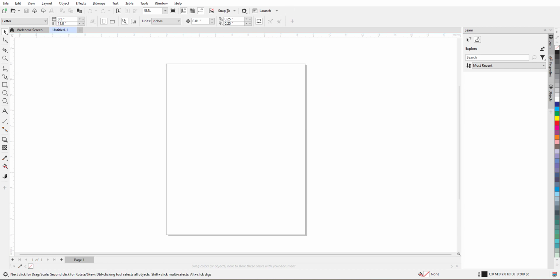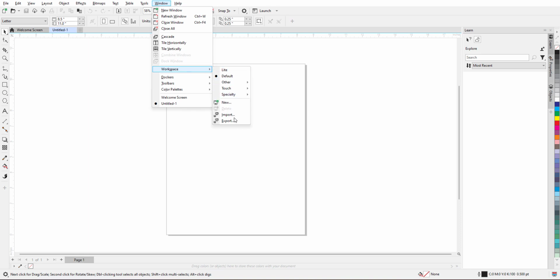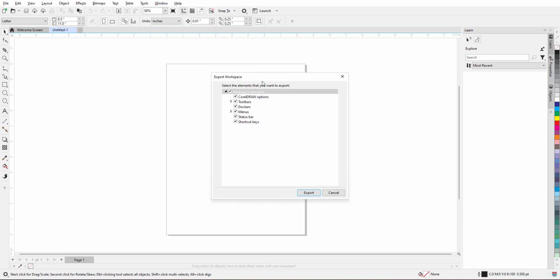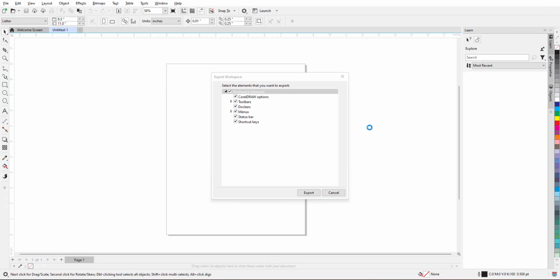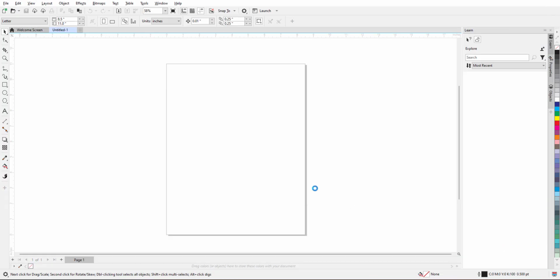And if you have already customized your workspace in the current system and you want to export the workspace, so for that, go to Windows, Workspace, Export. Now define the menus, whatever you want to export, check them, click on Export, and then over here, define a name over here. So I will give a name. Now when I click on Save, this workspace will get export, and now I can very easily import to any other system.